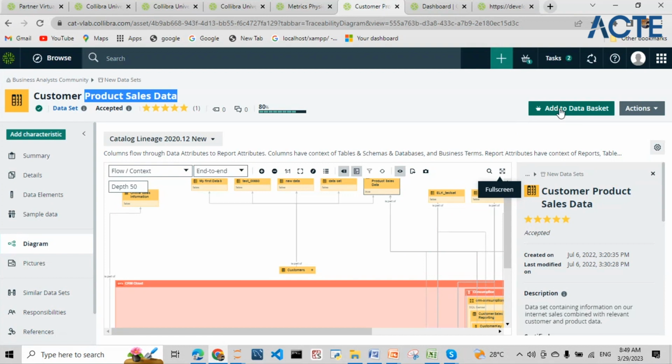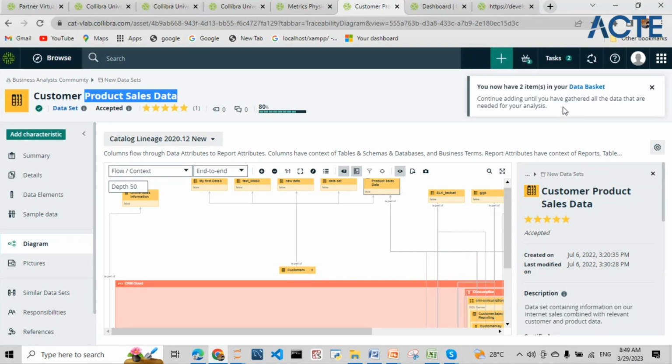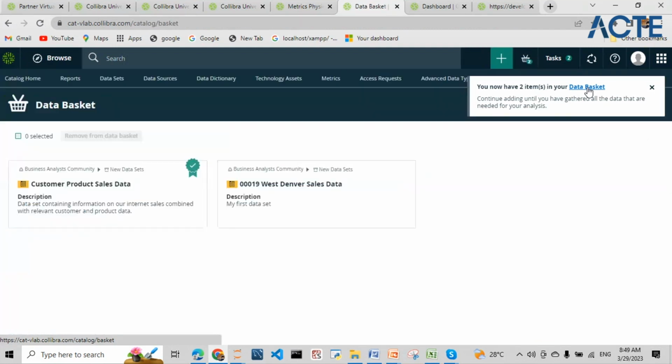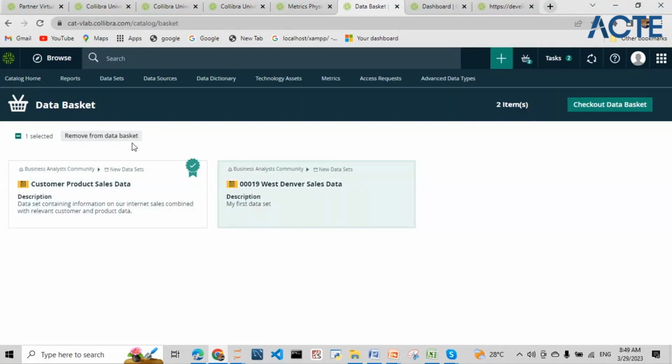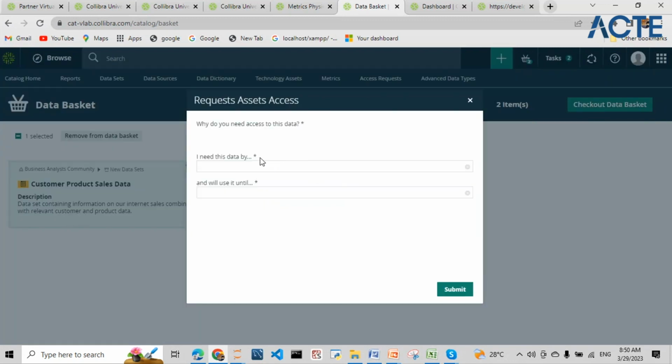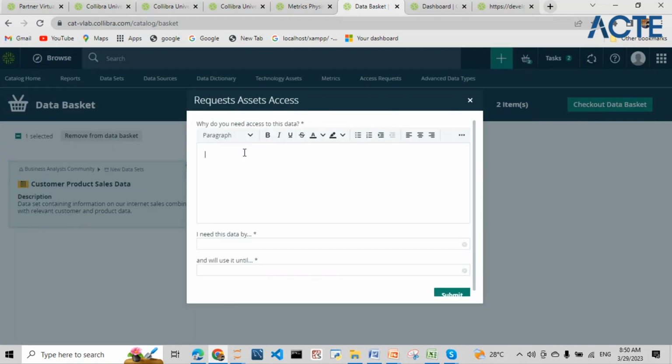Adding it into a data set, and let's shop for data. I'm adding it into a data basket actually. So I'm going to my data basket, and I can see I have already added this one. I'm trying to remove it, but it is not getting removed. I don't know why. So I can select this one and check out the data basket. It will start the workflow. Checking out means I'm raising the access request for this data set.